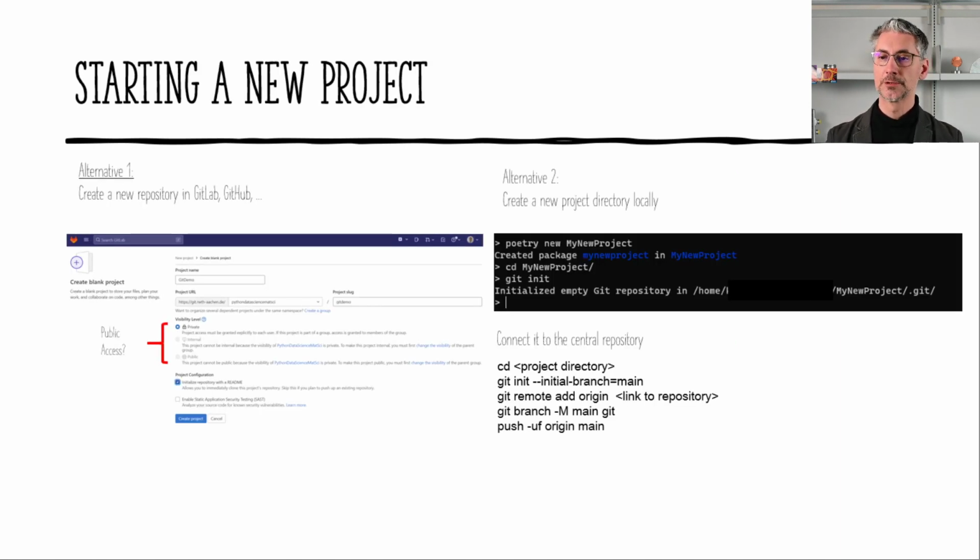So the simplest way is to start a new project. We have two alternatives here. We can either use a web repository like GitLab or GitHub and so on, and we have to choose if it's publicly available or private for us, and then we can initialize it from the server. Or we have a local directory structure and then initialize it.